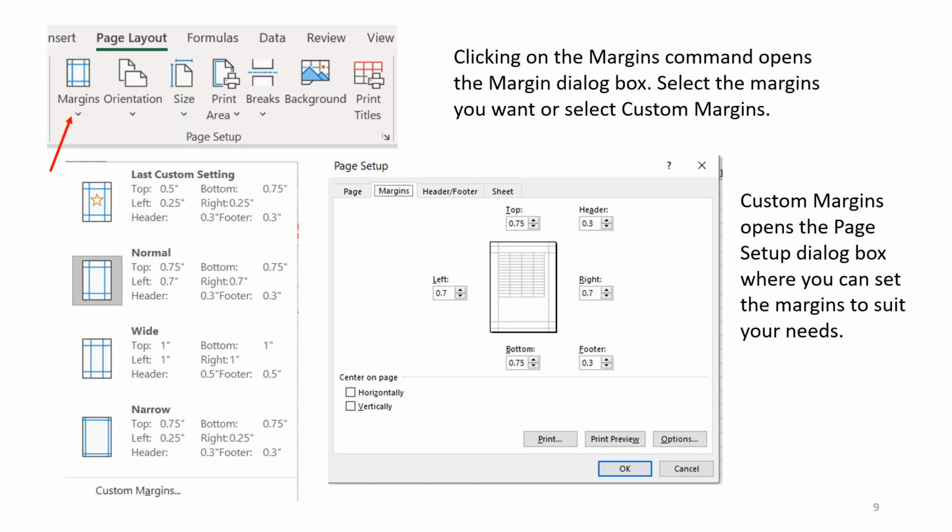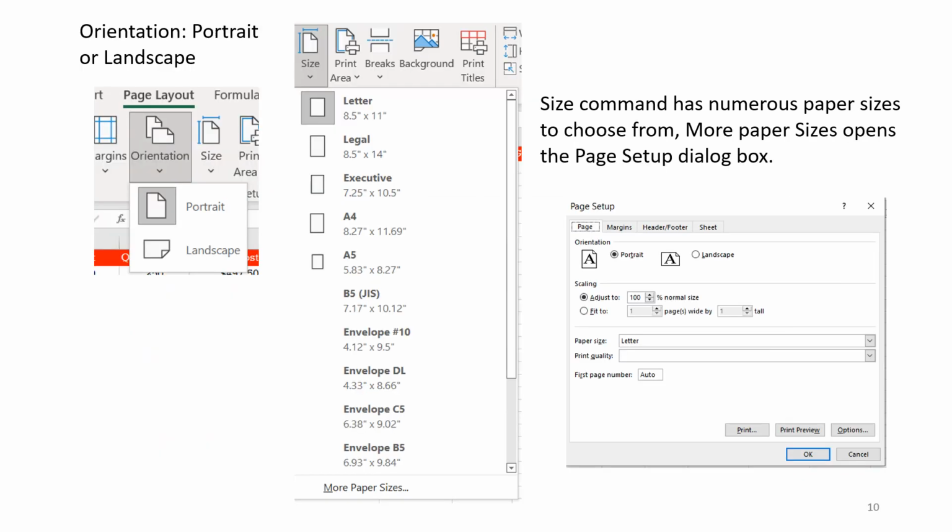Clicking on the Margins command opens the Margin dialog box. Select the margins you want or select Custom Margins. Custom Margins opens the Page Setup dialog box where you can set the margins to suit your needs. Orientation: Portrait or Landscape. The Size command has numerous paper sizes to choose from. More paper sizes opens the Page Setup dialog box.